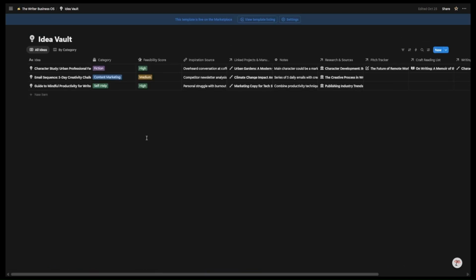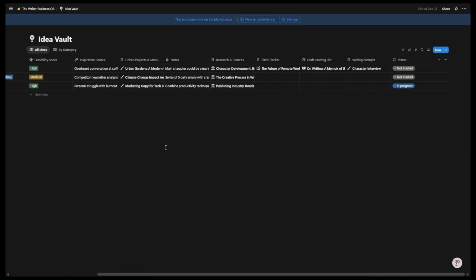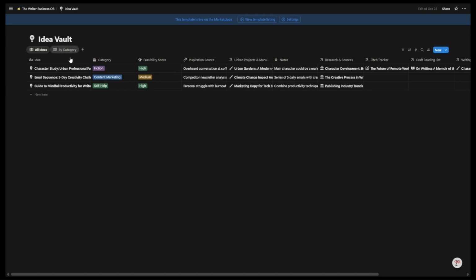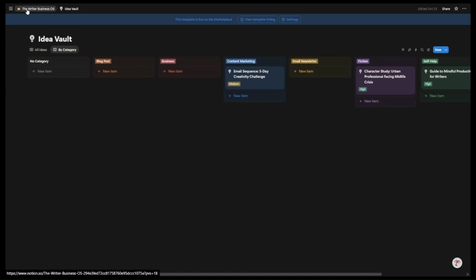Next, we have our idea vault. Here you can store all your ideas, also link them to a lot of other fields. You can have your categories, etc.